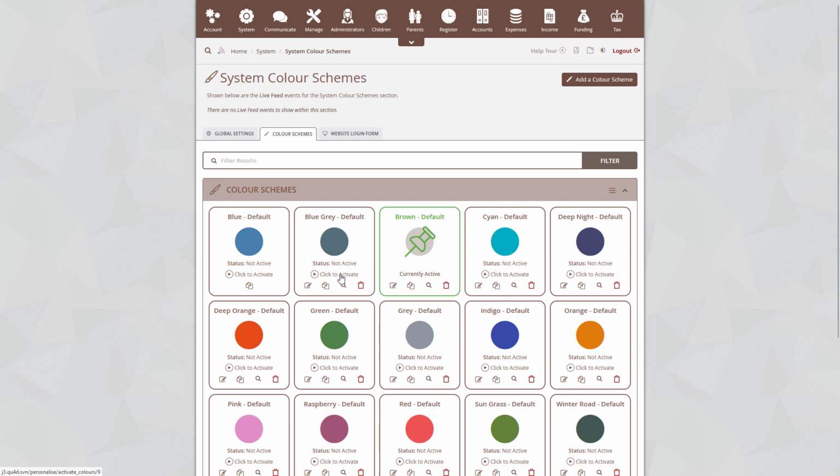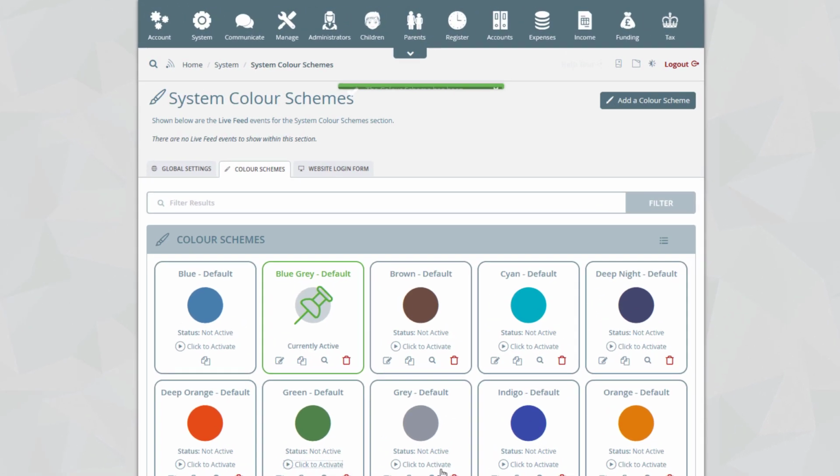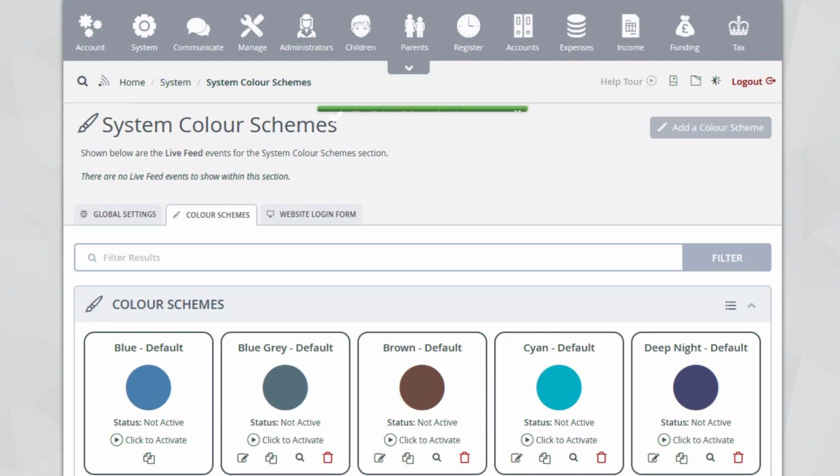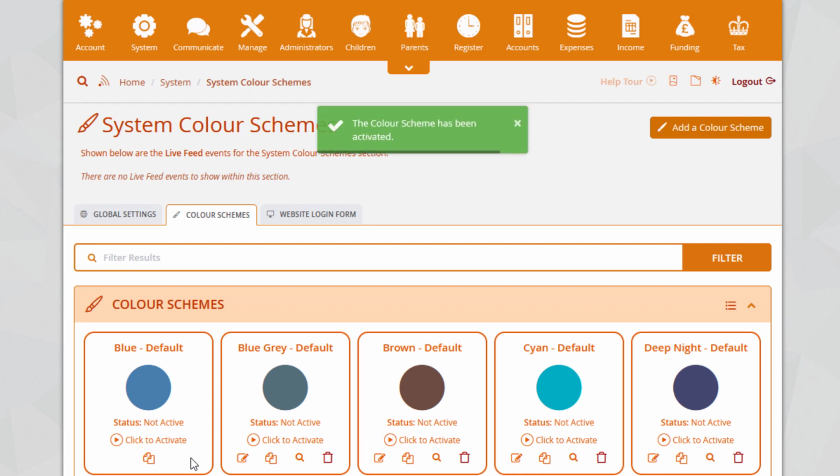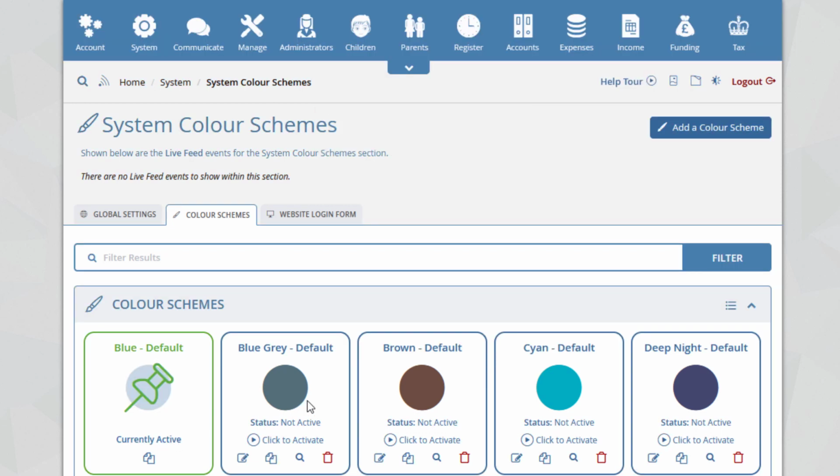Instantly, the system will change to the color scheme that you have selected. To revert back to the default color scheme, click to activate on the blue default color scheme. You can edit any of these color schemes and make your own color scheme to suit your setting.